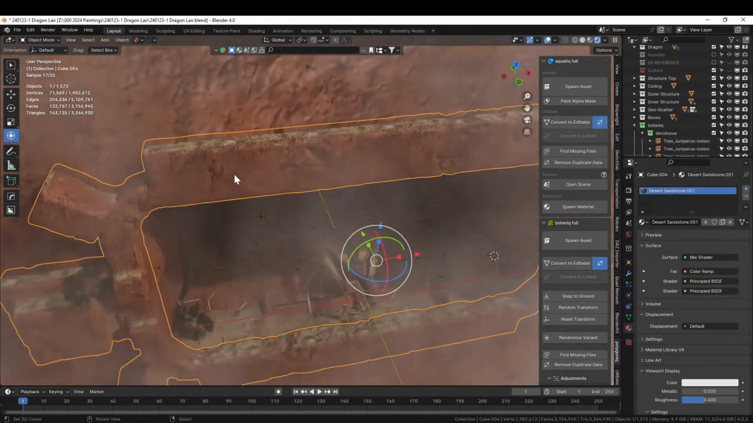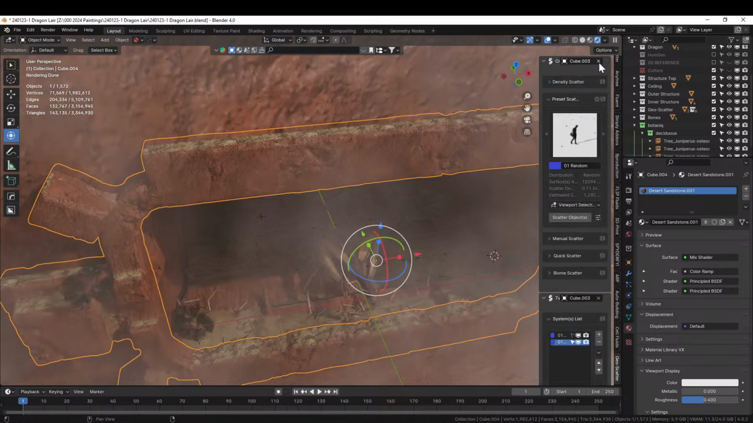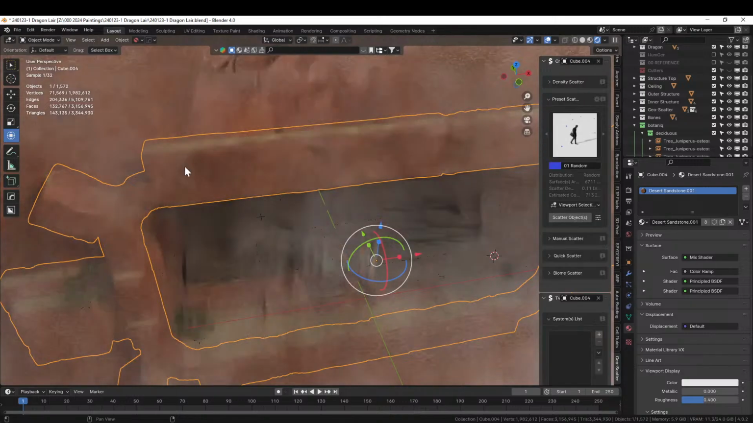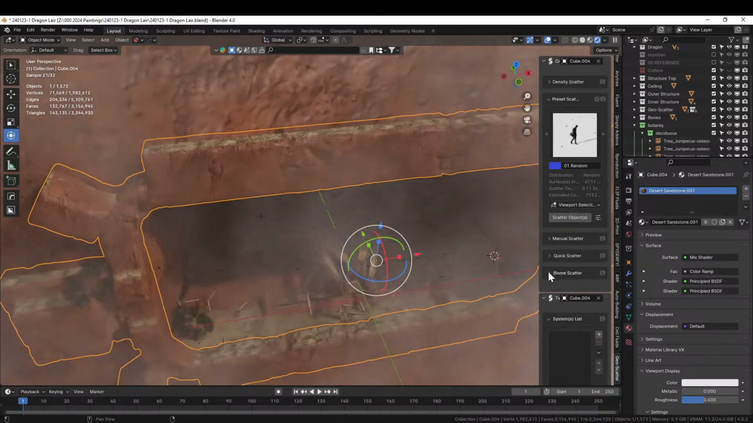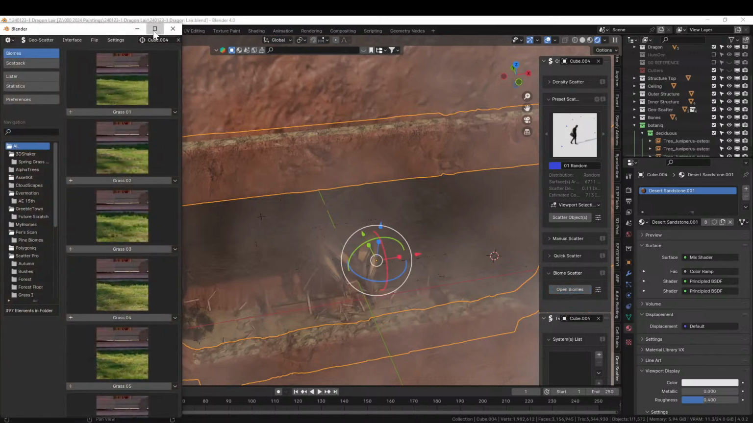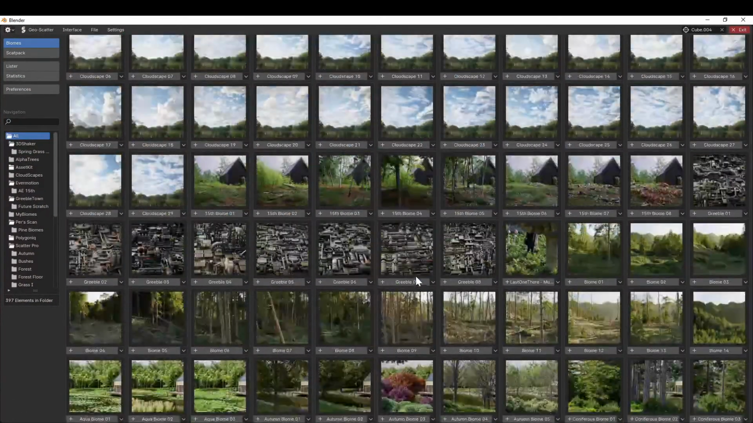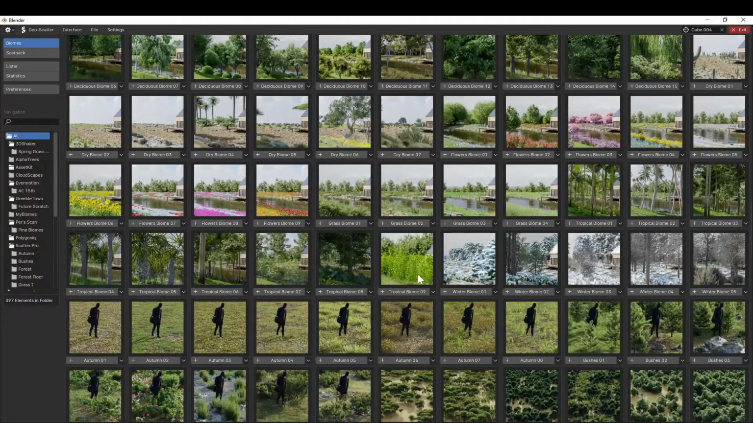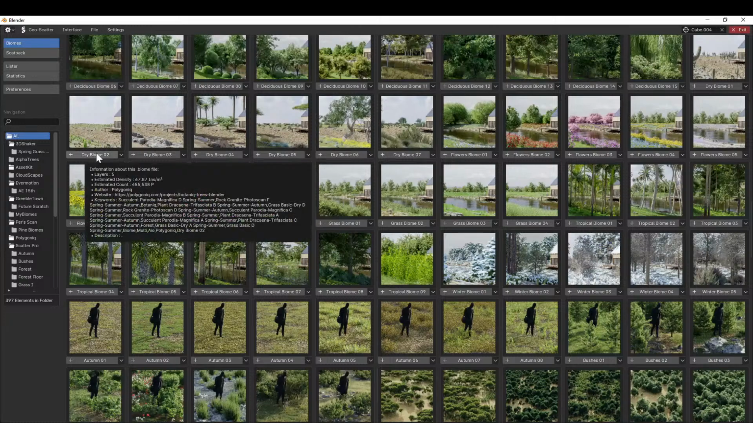Ooh, I know what we can do. Yes, let's do this. Okay, one last thing. We can select this object, geoscatter. Yep. And we're going to biome scatter our dry biome 2 or 5. 2 sounds good.